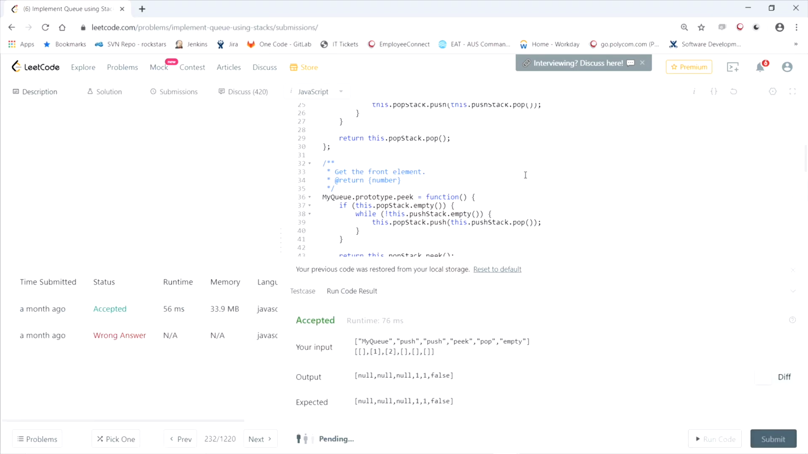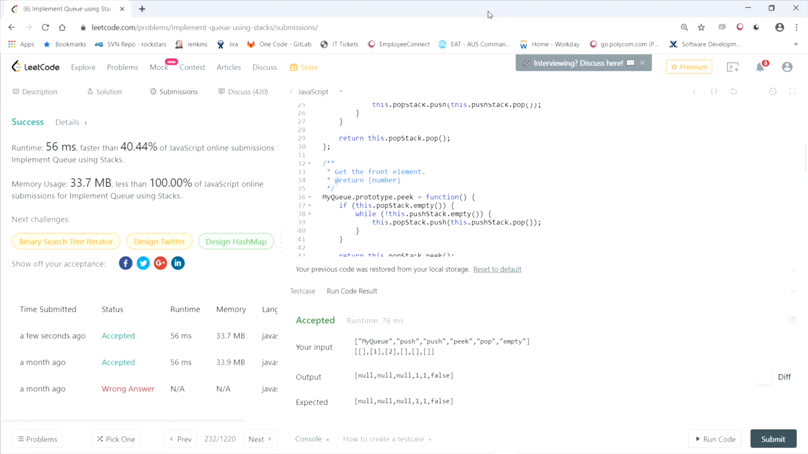Looks good. Submit. And it worked. So this was faster than about 41% of JavaScript submissions.